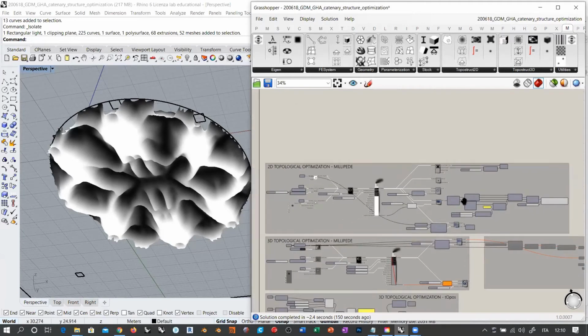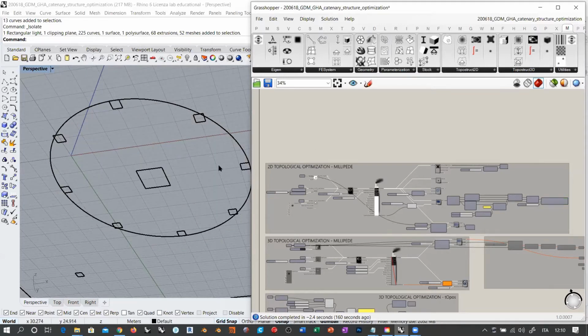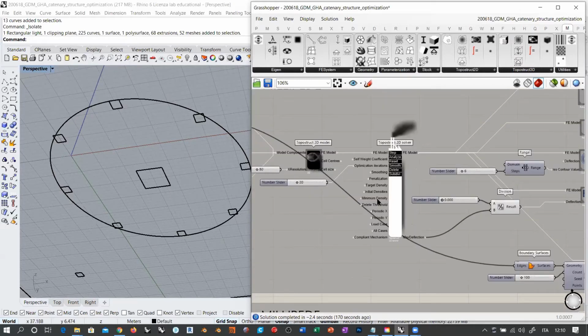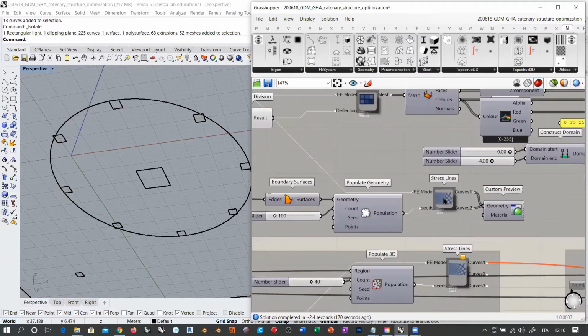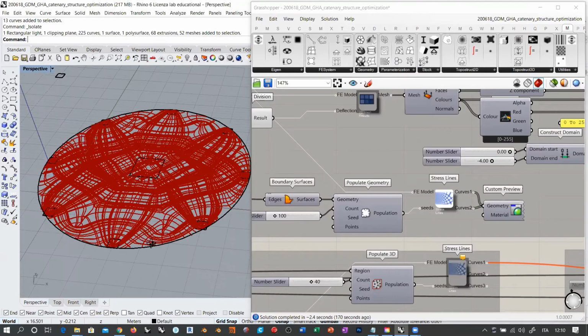So this is two-dimensional topological optimization. It's very simple, actually. If you think about it, it's always the same, as we already saw with other simulations. You just define the system, you define the loads, supports, and then you run some simulation, and then you evaluate the result. Another interesting result are the stress lines themselves.